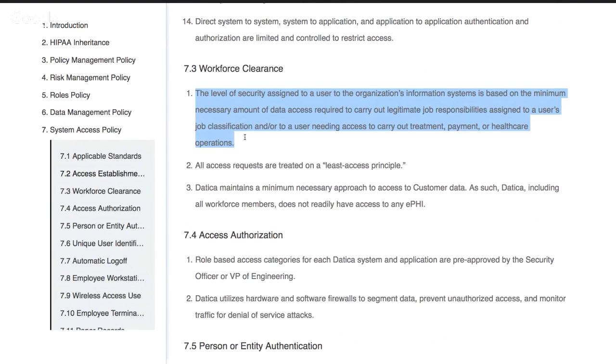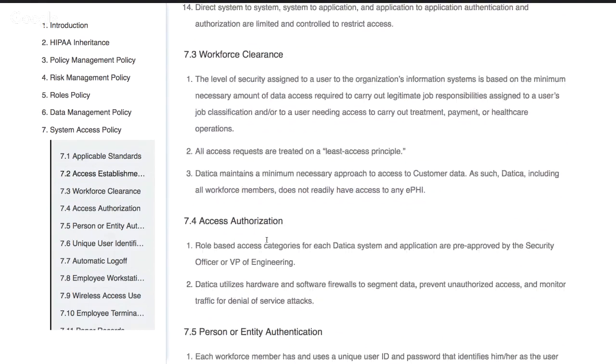7.3 Workforce clearance. The level of security assigned to a user to the organization's information systems is based on the minimum necessary amount of data access required to carry out legitimate job responsibilities assigned to a user's job classification and/or to a user needing access to carry out treatment, payment, or healthcare operations. All access requests are treated on a least access principle. Datica maintains a minimum necessary approach to access to customer data. As such, Datica, including all workforce members, does not readily have access to any UPHI.